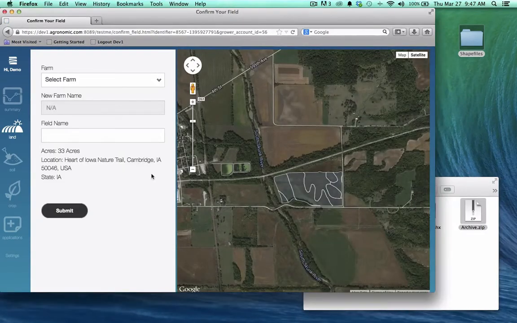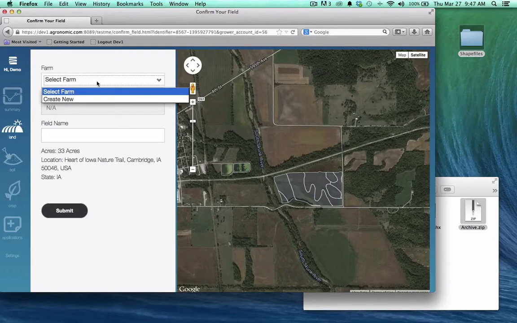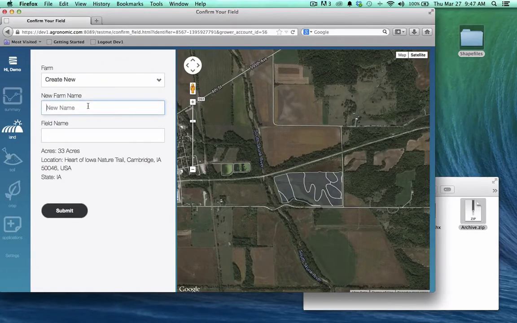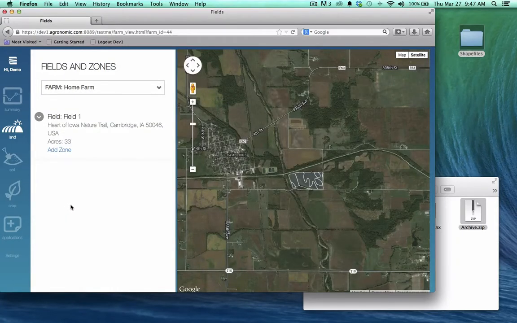Once the field is imported into the system, either assign it to an existing farm or create a new farm, and then assign the field a name. Click Submit. You now see your new field located on the map associated with your farm.